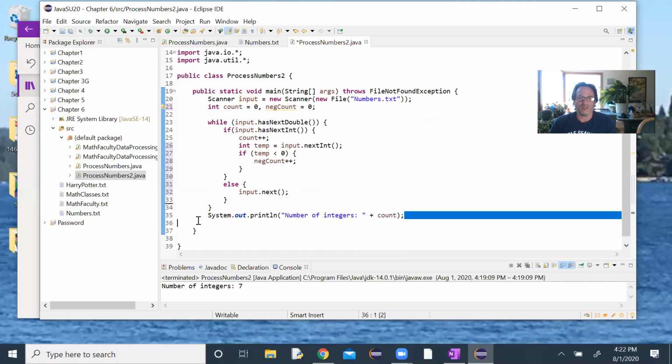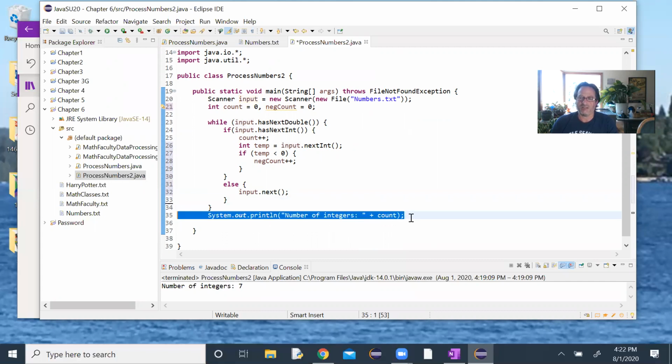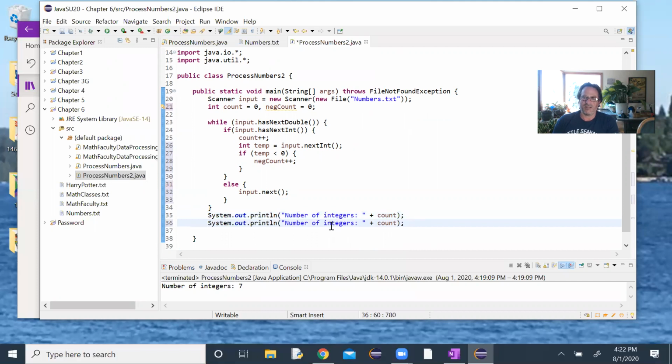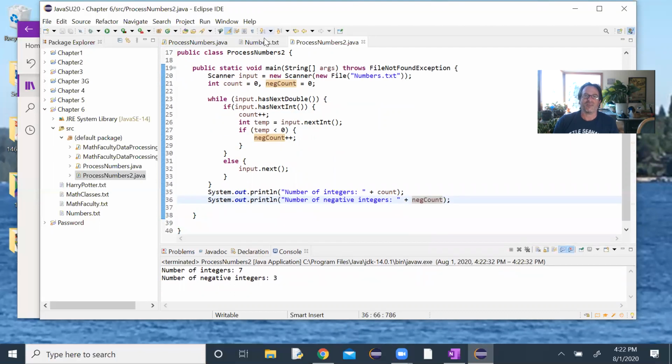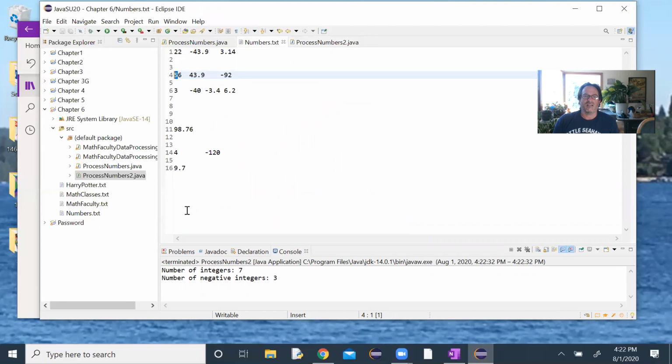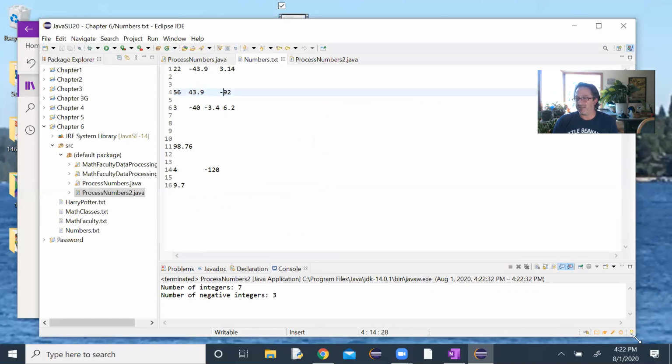And I will copy this print statement and say the number of negative integers, and now we'll add to that negative count. And the first part should still stay at 7. And the second part should give me apparently 3, but we might want to go back and check the data. There's a negative integer, there's a negative integer, and there's a negative integer. Yep, 3.